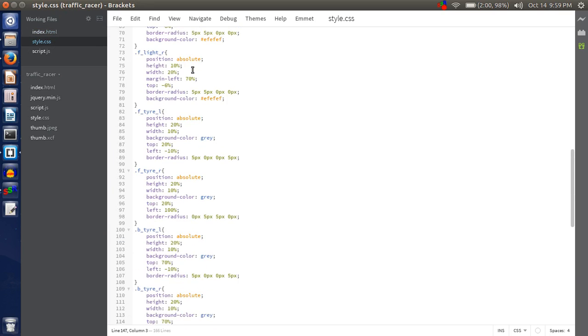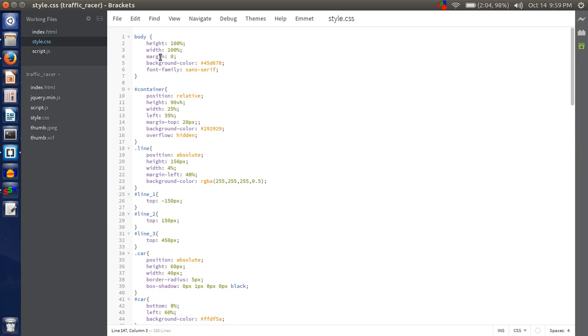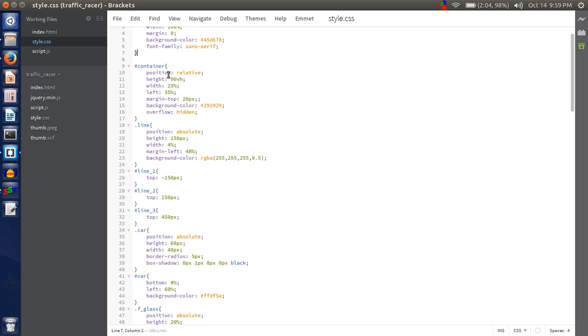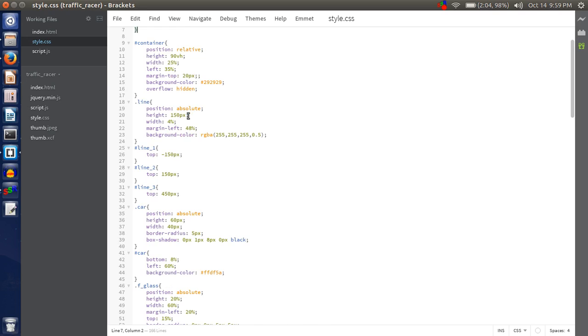Now let's see the style.css file. It's not so complicated. If you want the code, the GitHub repo link is in the description, so you can go and check it out. For body, nothing much: a height, a width, a margin, background color, font family. The container also has position relative, height, width, left margin, background, overflow. You can check it in the repo.